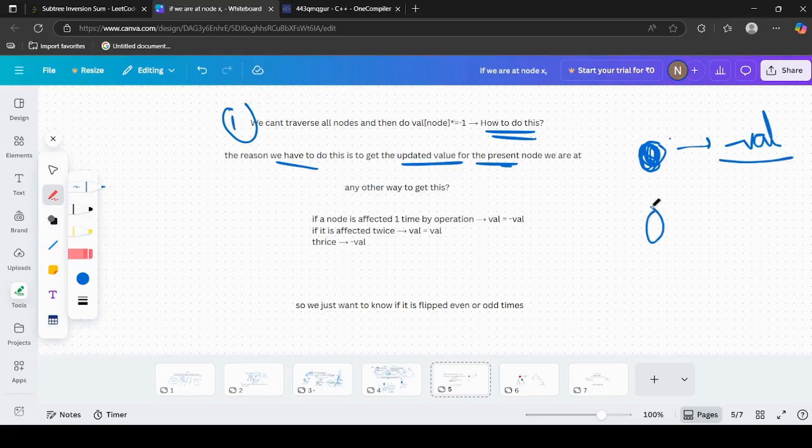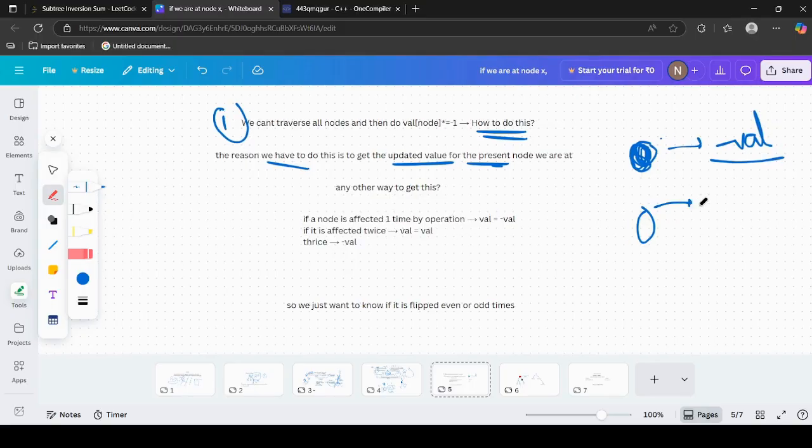And what if the node is affected twice? If the node is affected twice, what is the final value? The final value will be the value itself. Why? Because after applying the first operation, it will become minus value, and after applying the second operation, it will become plus value, because we have to multiply by -1 again. So finally the value will be value, and for the third time it will become minus value, and so on.